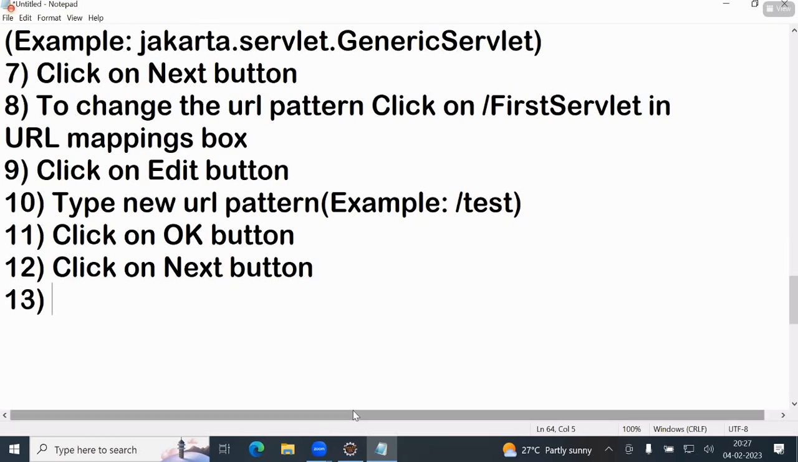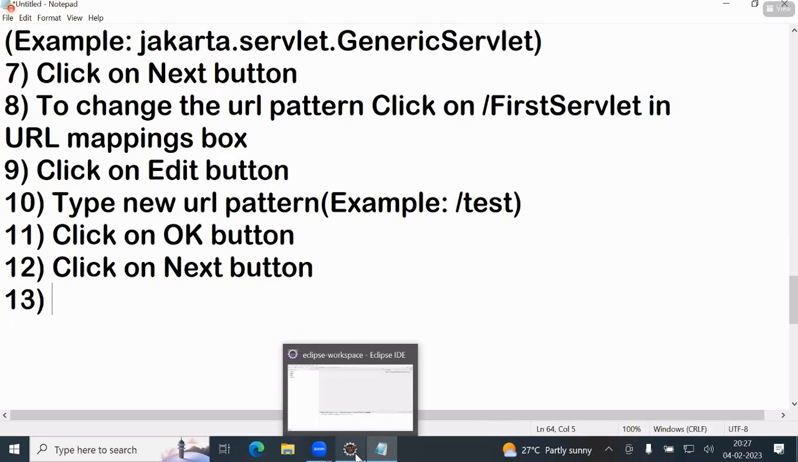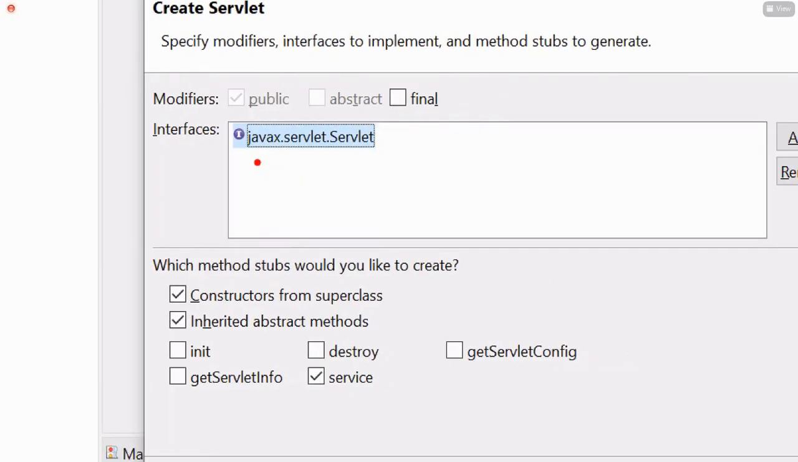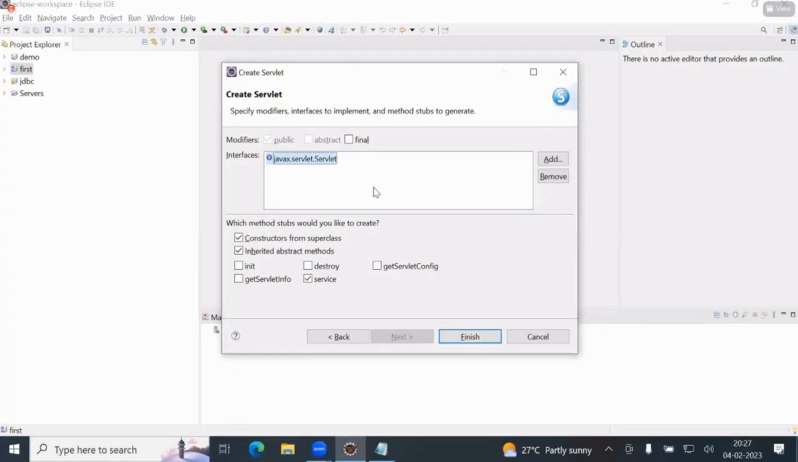Here, already HTTP servlet plus generic servlet we have written. This is what came actually. We have to remove the present interfaces we don't require. By default javax.servlet came, that is not there in the library also because we installed Tomcat 10. Select the javax.servlet and remove.